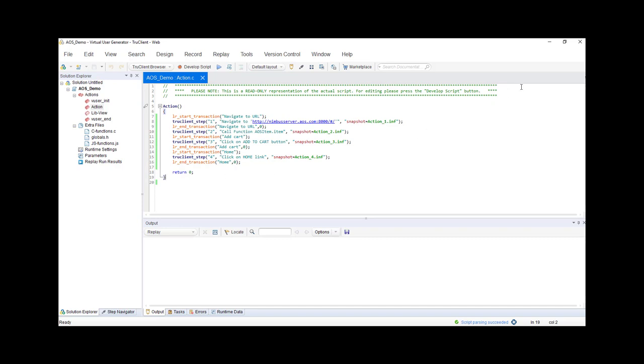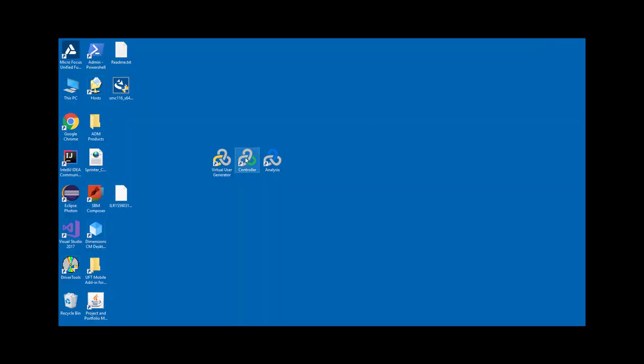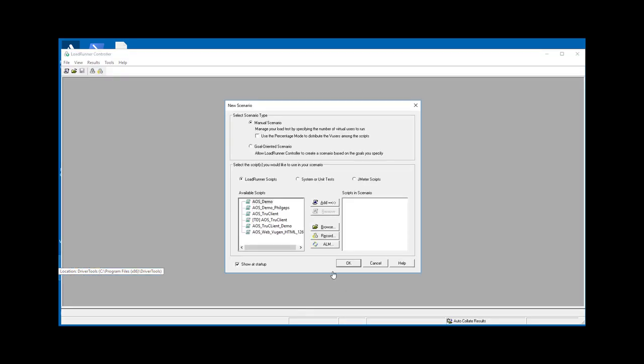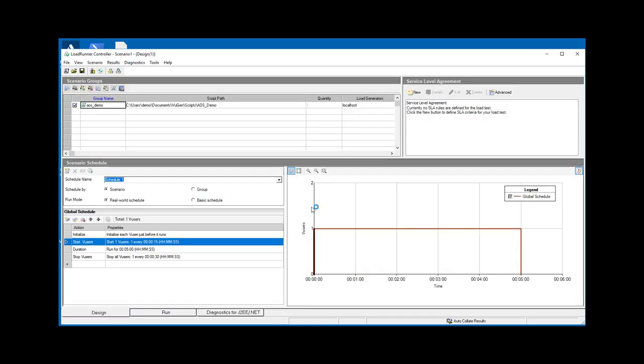Now it is saved. Let's exit and let's open the script at the controller, and this controller will start the performance testing. Now the runner controller is now loading. Right, so now it is loaded. This is what we created earlier, AOS underscore demo. As you can see, we could actually test different scripts by just moving them to the right. But for this demo, we're gonna be only testing one script at this point of time. So I'm gonna press OK.